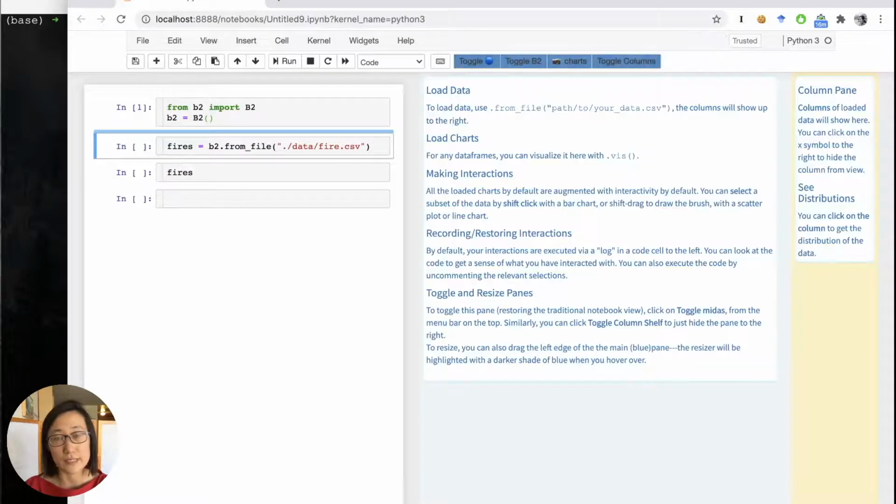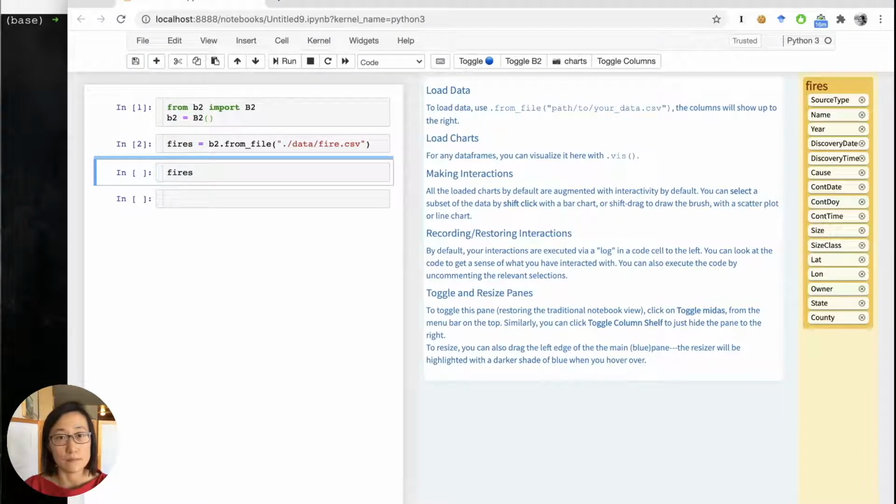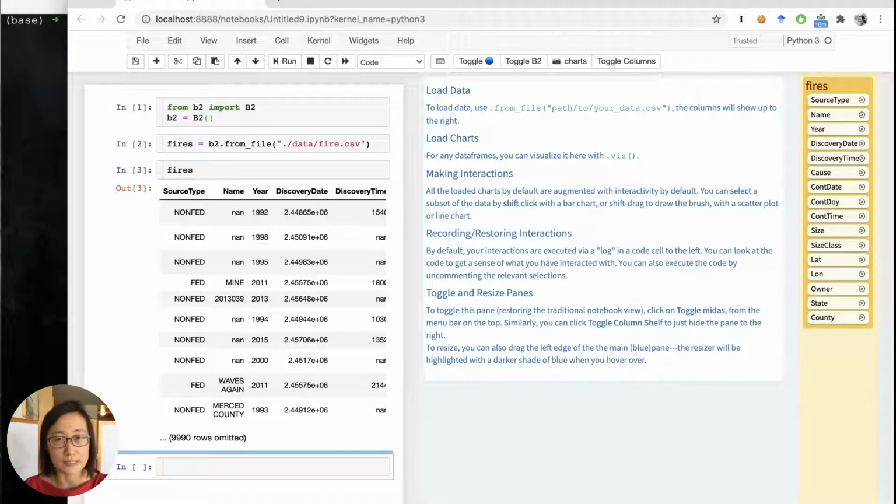Once B2 is created, it augments the traditional notebook view with a dashboard-like area and some additional buttons. So we're going to get started by looking at some data from wildfires in the United States taken from Kaggle. The data frame returned by B2 is the same as any data frame you would expect from libraries. You can inspect it, you can apply operators on them.